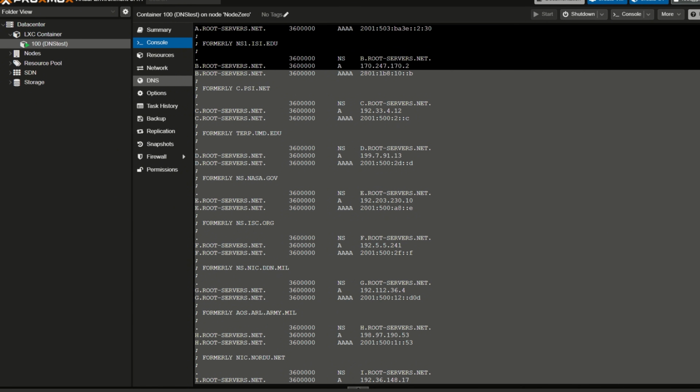So you kind of skip the middleman, so to speak, and just go straight to the root server and say, give me that information, I need it. So that's the first thing that we need to do.